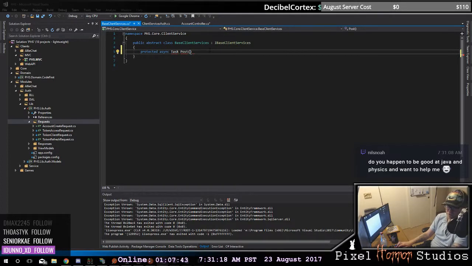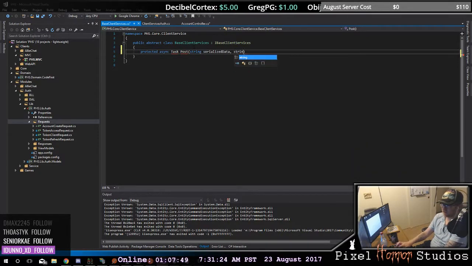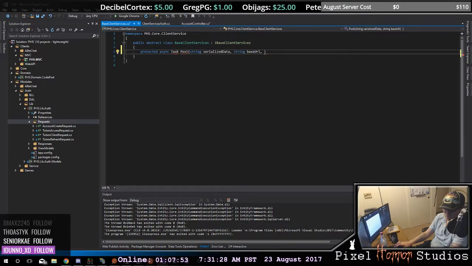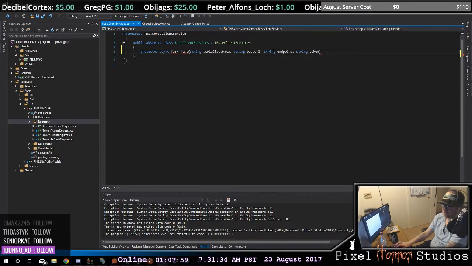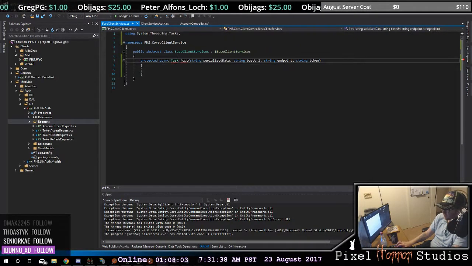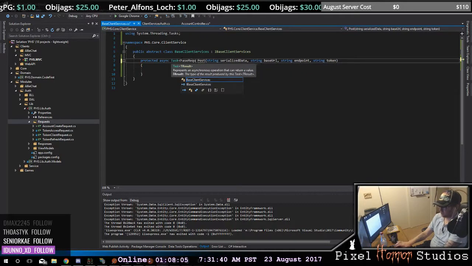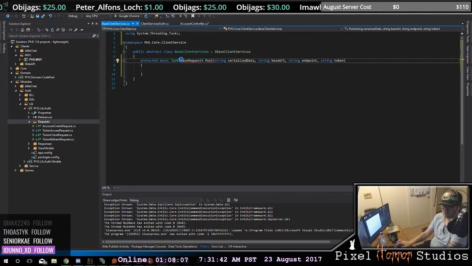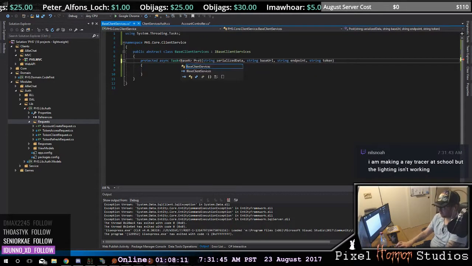So let's do a post here, all right? We need to send some data here. So we're going to have a string of my serialized data. We're going to have a string of my base URL, and then we're going to have probably a specific endpoint and a token, right? But this is going to be returning a type of base request. Sorry, base response.